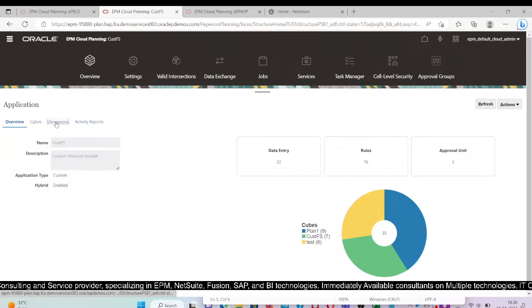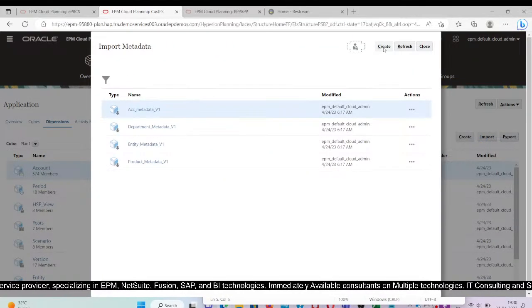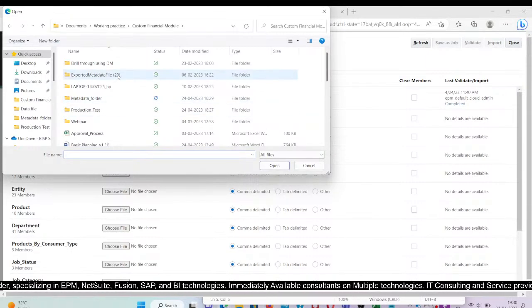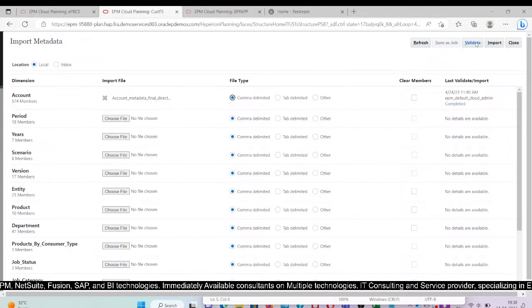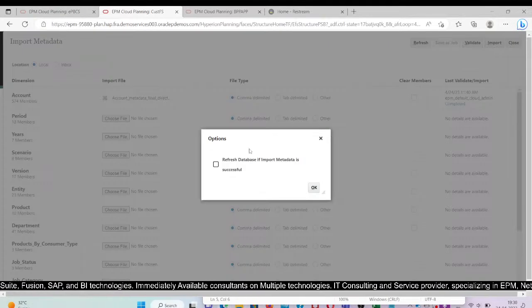Then I will click on dimension. Here I will click on import over here. Then I will click on create, and then I can directly choose the file from here. So here I have the file in the custom financial module in the metadata folder, and this is the account metadata final data. Okay, now I will validate it and then import.